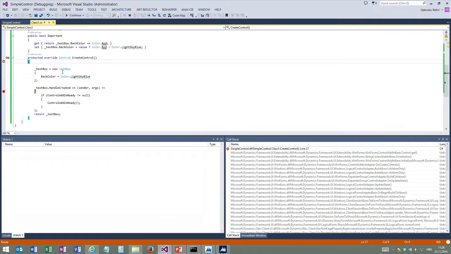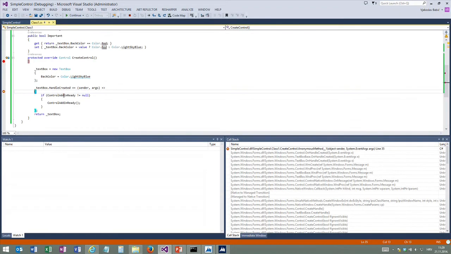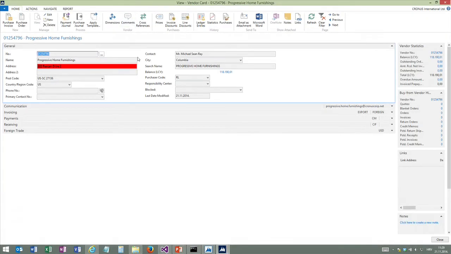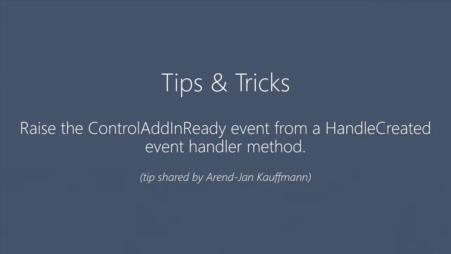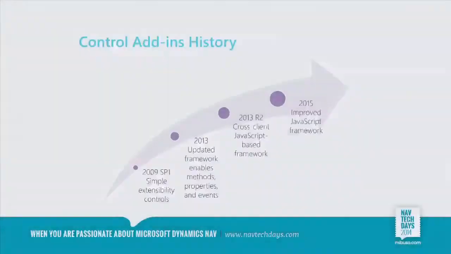So here, if you take a look, if I run this and go there, this control add-in ready is null. It has not yet been assigned. And that's why you wouldn't even be able to fire that. And when I run it again, here control add-in ready is not null anymore, and it's obviously firing inside C/AL. So that's just one important thing to remember. Always use it. Otherwise, you will never be able to know when exactly you are ready to talk to it.